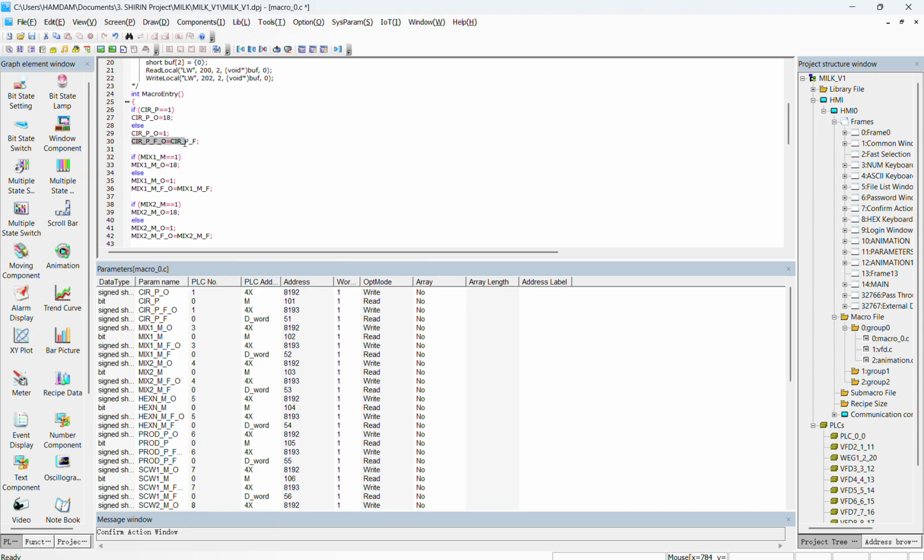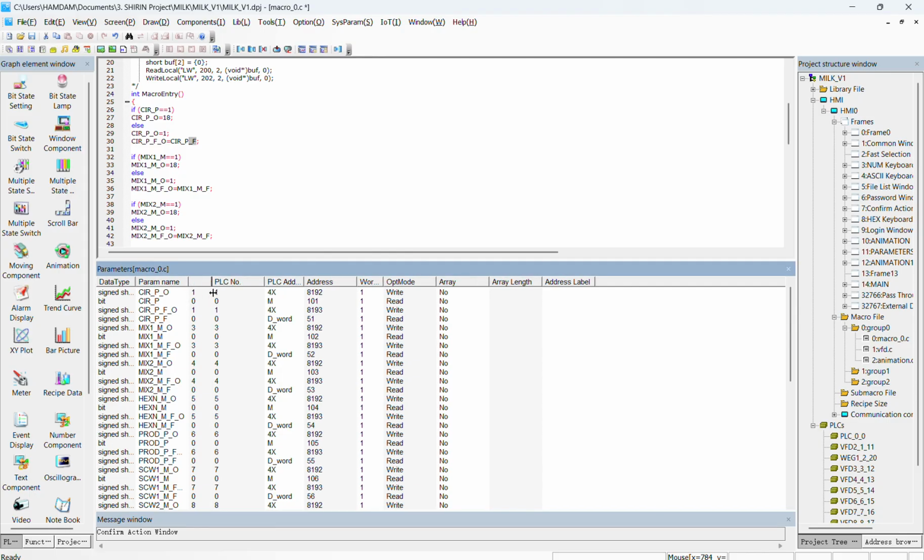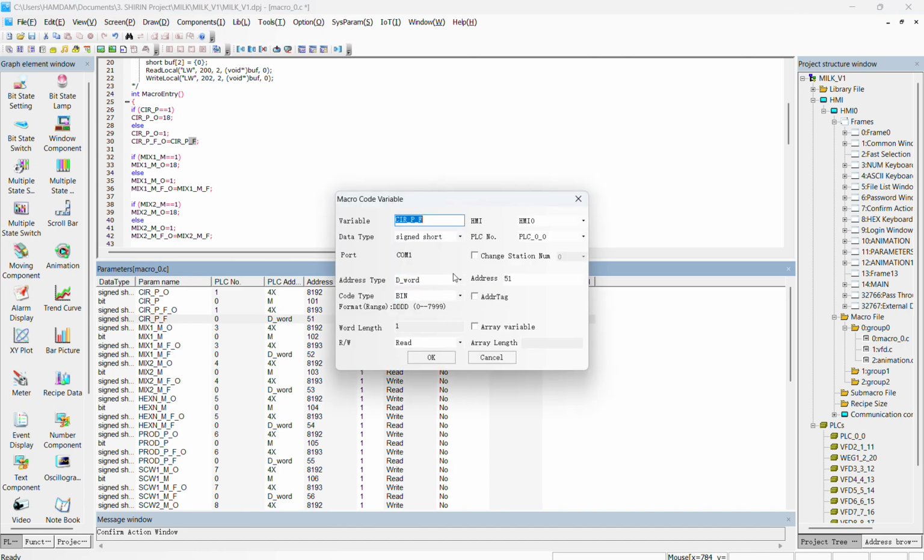And for the frequency, I will move just this. You can see here circulation pump F. Circulation pump F is a PLC register. You can see here it is PLC register D51.